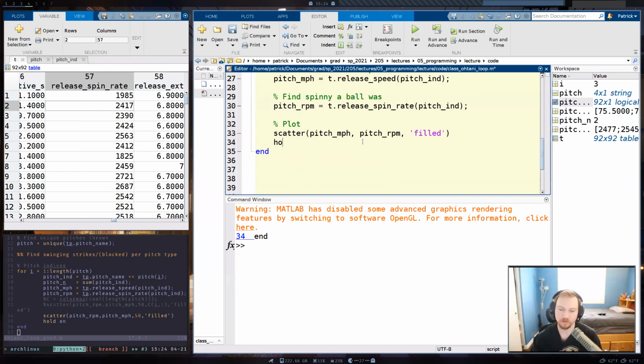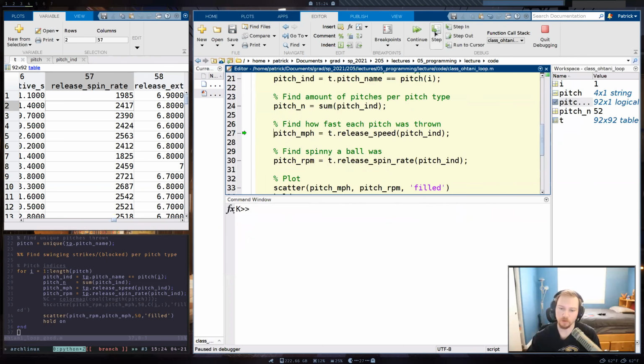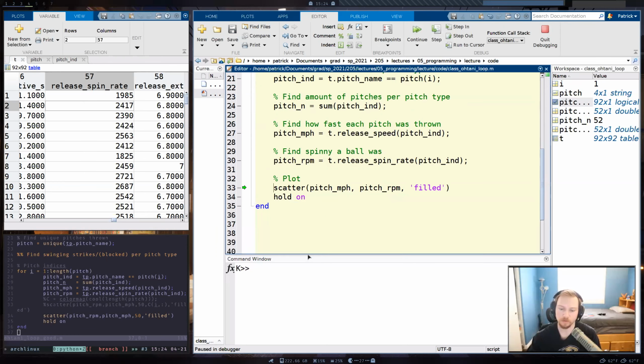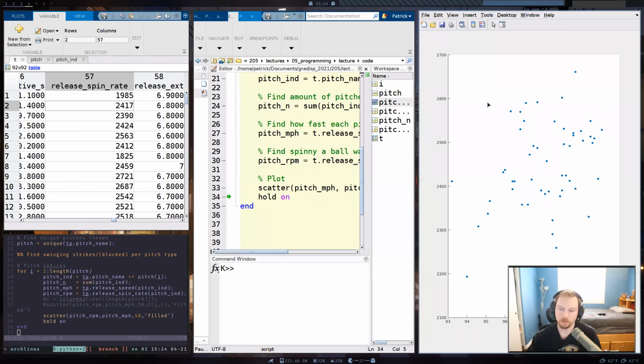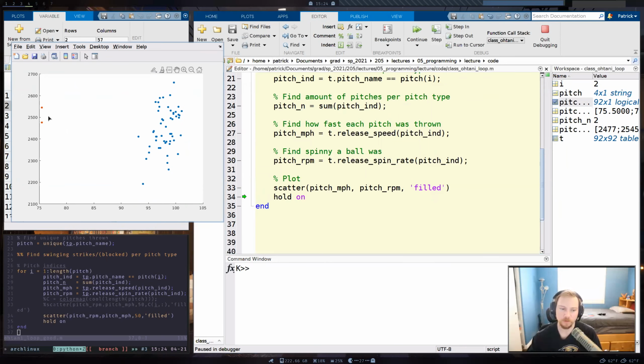So we have to type in hold on. And I think for our for looping, when we make a plot inside of our for loop, we only say hold on. We don't say hold off. Okay, so let's step through again. Okay, so here's our first pass. Let's continue stepping through. And there we go. Okay, cool.